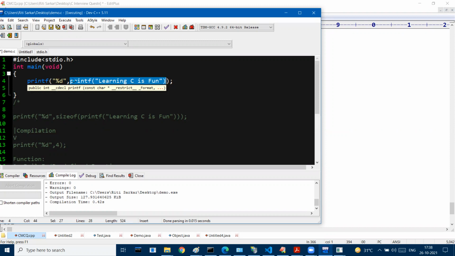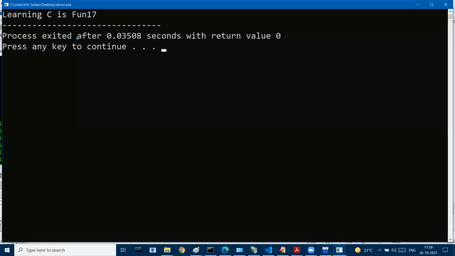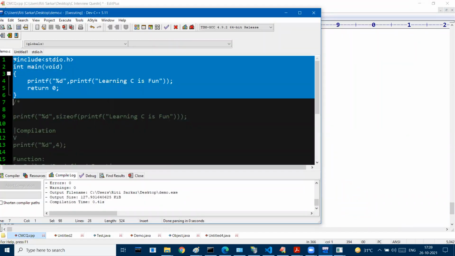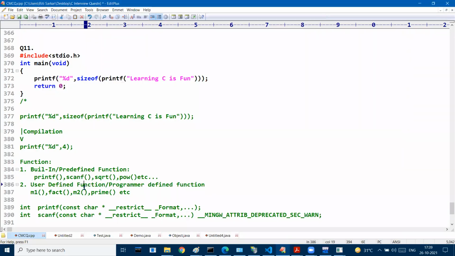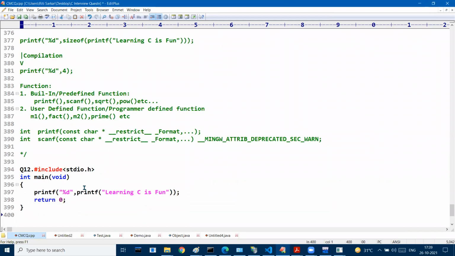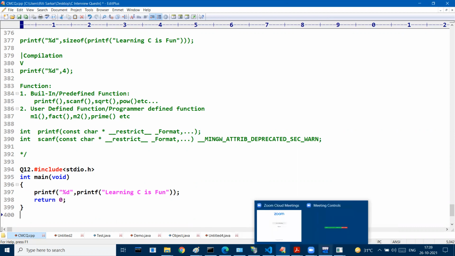Return means, as I already told you, giving back here. This place will get what value? 17. Then what is the output we are going to get? Learning C is fun followed by 17. This is nothing but known as nested function calling, guys. Are you getting the clarity, students? Everyone is understanding whatever clarity I'm providing with respect to this? Yeah. Next, let us go for the next one.